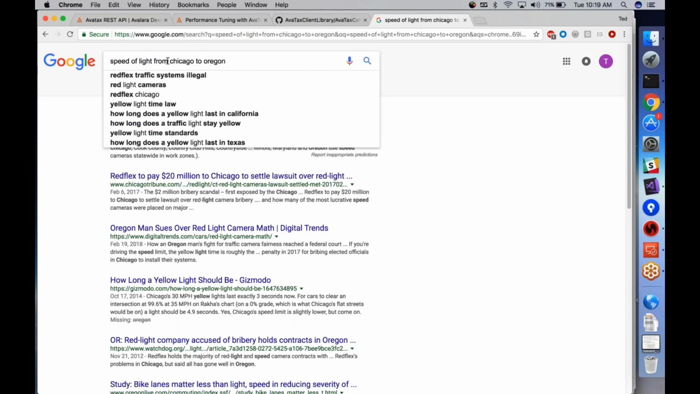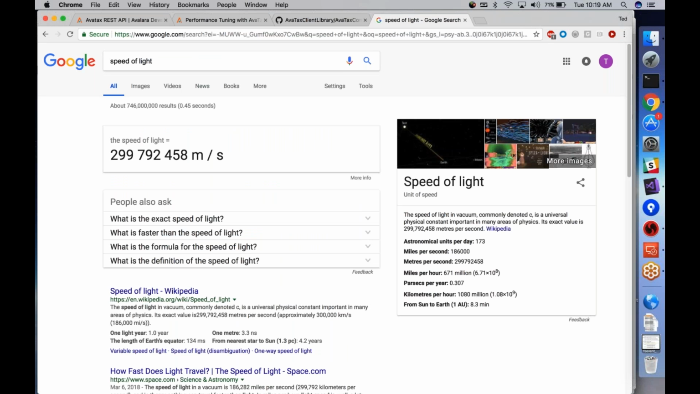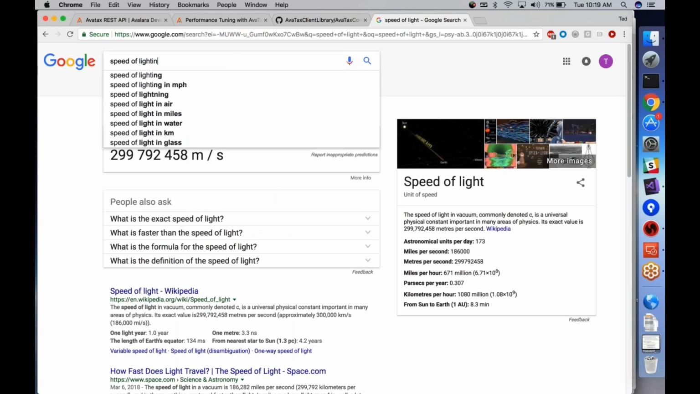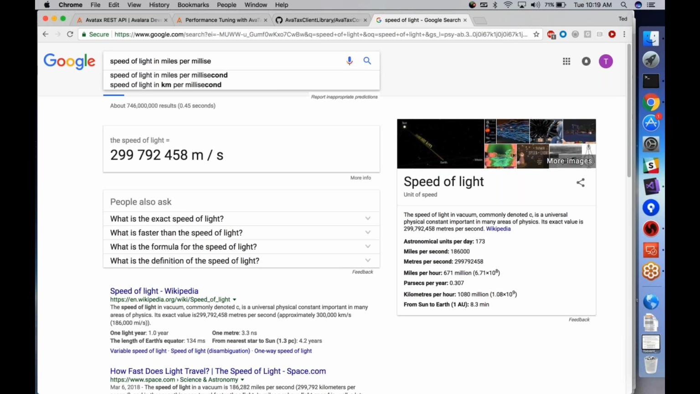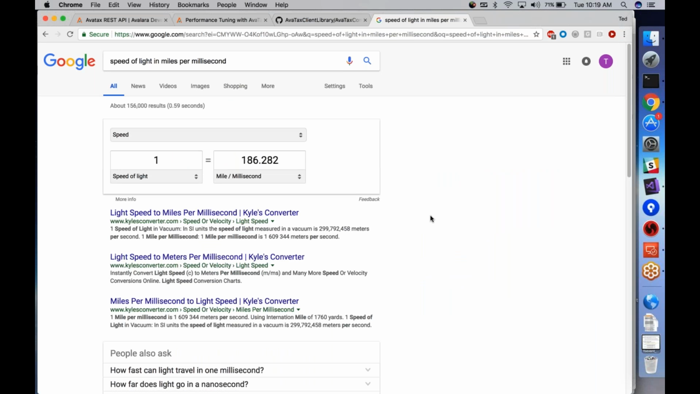The speed of light will give you information about how far light can go. You can travel 186 miles per millisecond. So if there is absolutely nothing between you and the target server, you can transit 186 miles in a millisecond. That means if you're 1,860 miles away, it'll take you 10 milliseconds to get there. The width of the United States is somewhere around 3,000 miles. So there's a certain inescapable limit. If you're on the East Coast and you're talking to AvaTax, you're going to have a certain amount of delay.